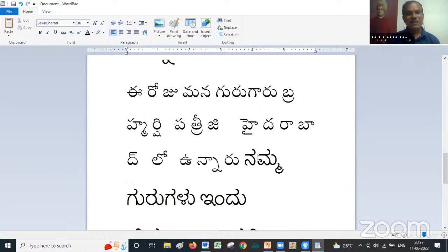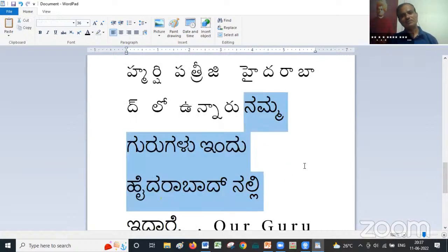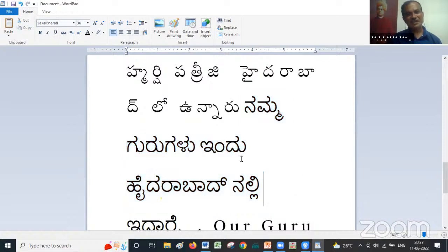Okay. But the font phases. See the font size here. You select this. It is telling this is Sakala Bharati. So I am in Sakala Bharati mode. I am not in Murti Telugu. In Sakala Bharati, Bharati itself is telling that it is Indian. And Sakala means all. All Indian scripts are there in this font.